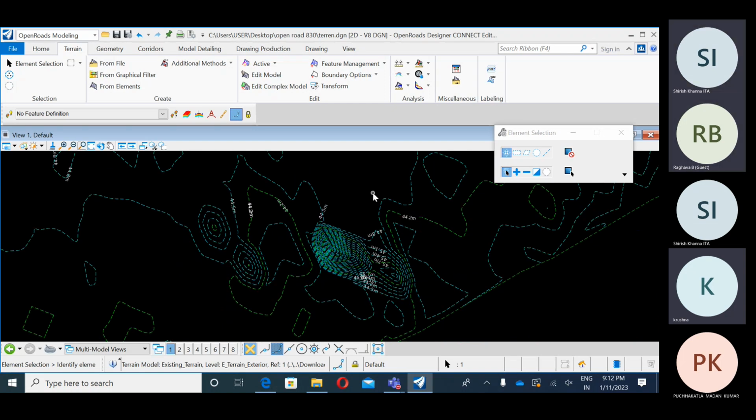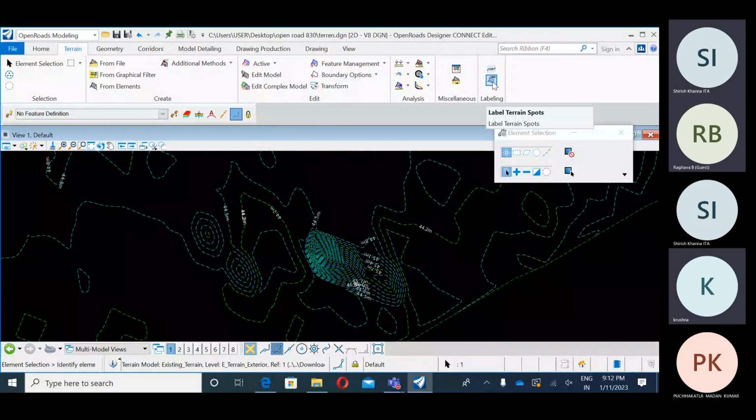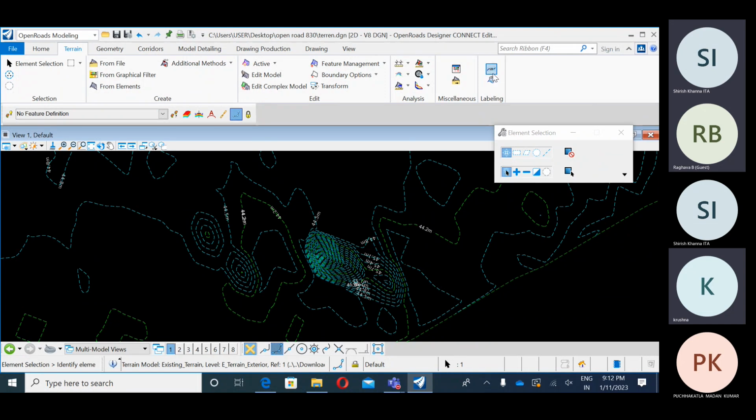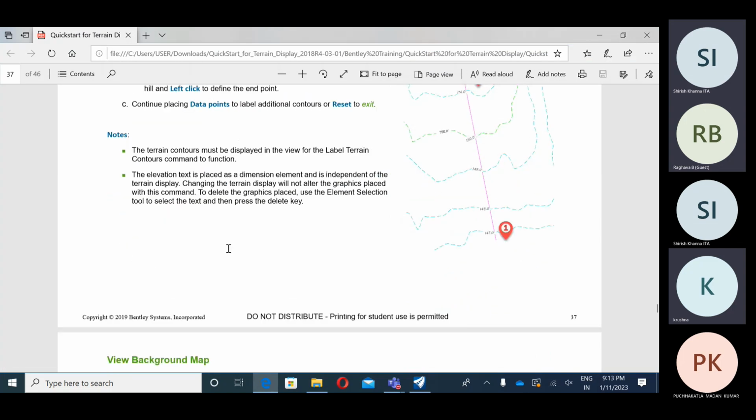Very easy. You just have to open the contour and go to the terrain. In terrain, we have the option Label Terrain Contour. If it's about the points, go for the spot. But in the spot, the data is already written, so there is no need to use that. You can use the label contour so that we can just draw a line and get the elevation on the line. Okay. Next, what we have here, let's see.